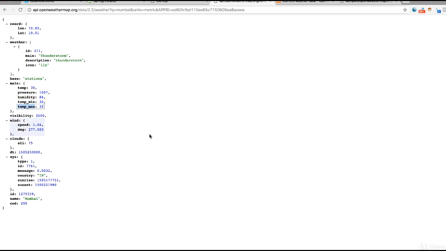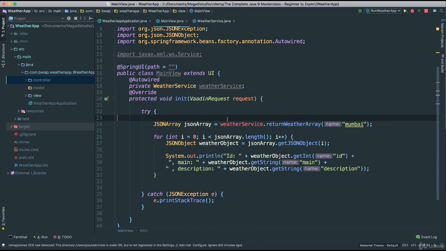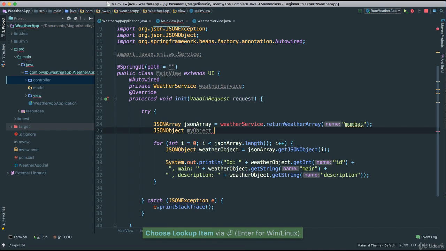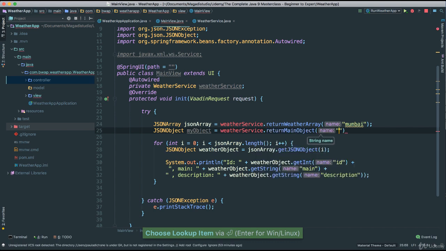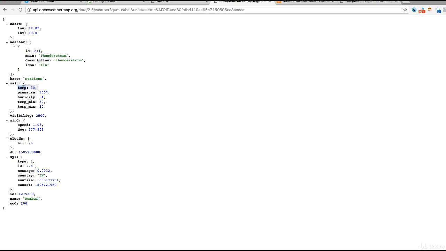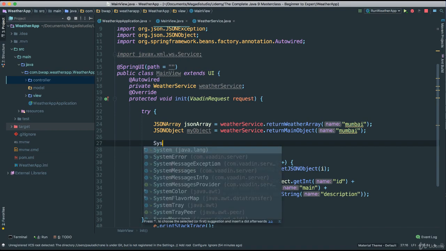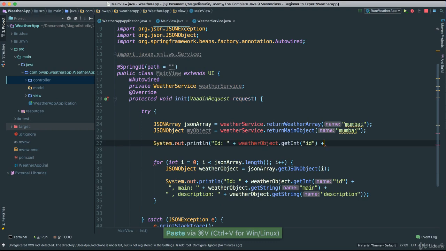And I know you trust me, and if you want, you can test it yourself. You can go back to main here and do exactly what we did, or maybe a little bit simpler. Because now we can go ahead here, for instance, and say JSONObject, myObject as an example, is equal to weatherService.returnMain, pass here Mumbai again. Because I know this is just a simple object, a straight object, not an array anymore, I can just go ahead and get this stuff and say System.out. In fact, let's copy all of this at the top here.